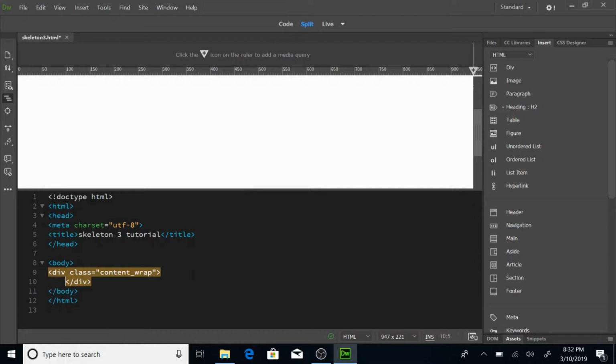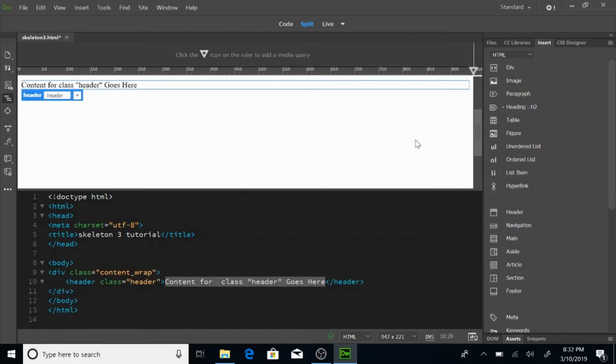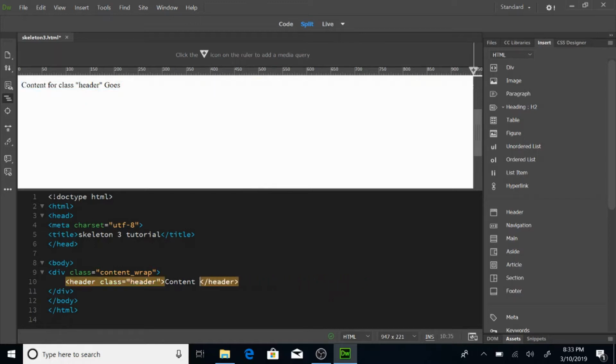And then I'm going to hit Enter, and in between those div tags, I then need to add in my header. And I'm just going to call this header. I'll make it easy to remember. All right. And in the header here, I'm just going to put in web page header right here. All right. So we got that there.